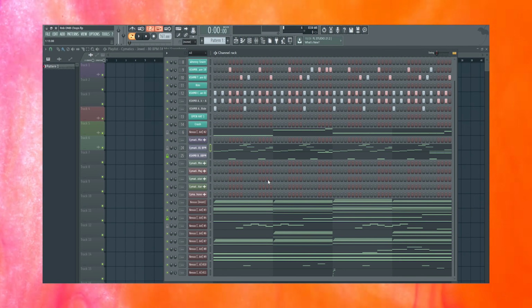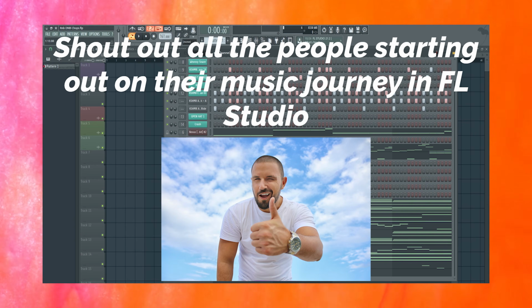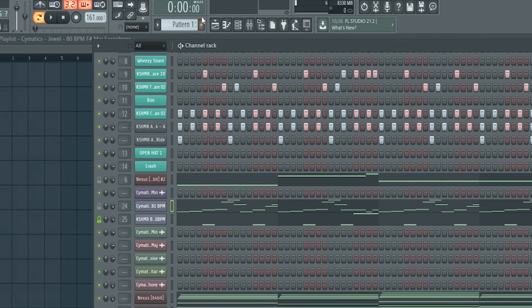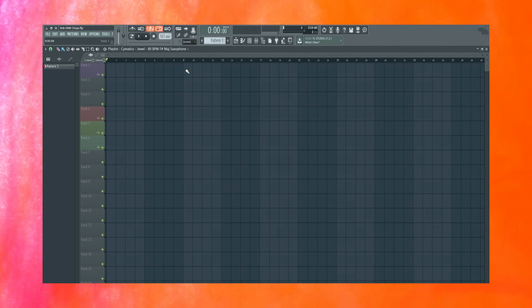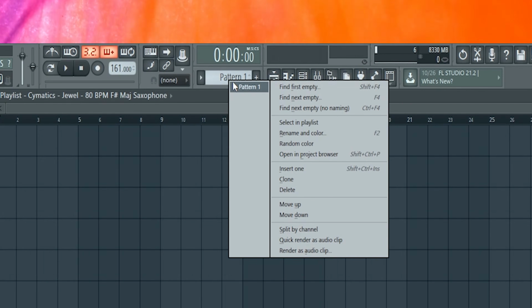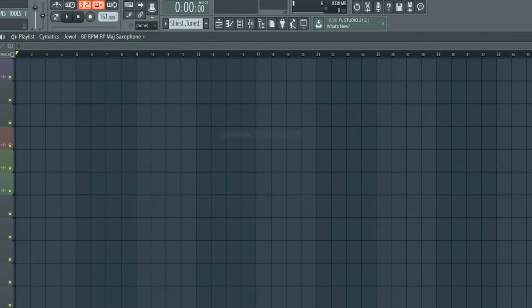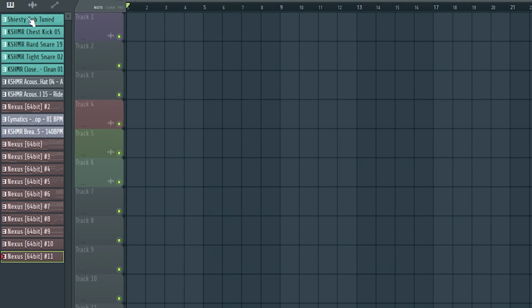This one might be a bit more beginner friendly, but if you have a nice melody or just the entirety of a song written in a pattern block, and you want to effortlessly organize it into a full song, you can do that easily by right-clicking the pattern block and selecting Split by Channel. You'll now have all the individual items in their own individual pattern block.